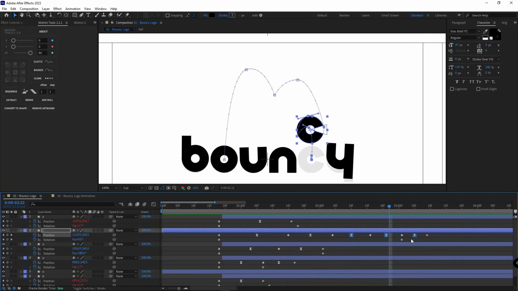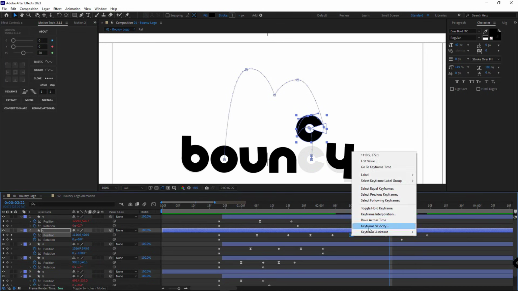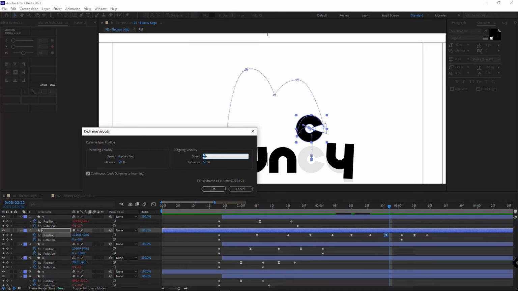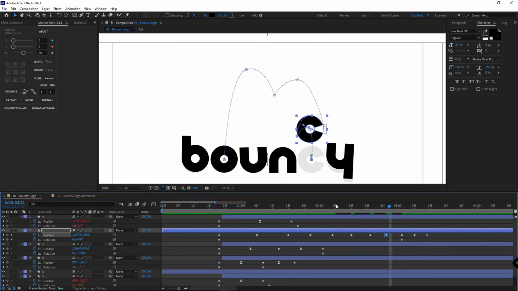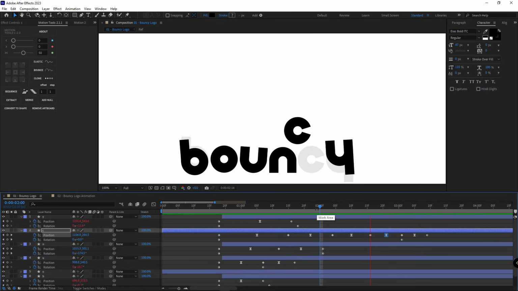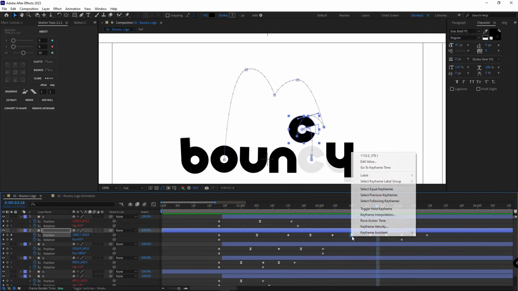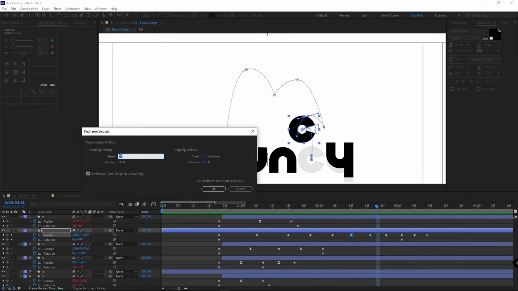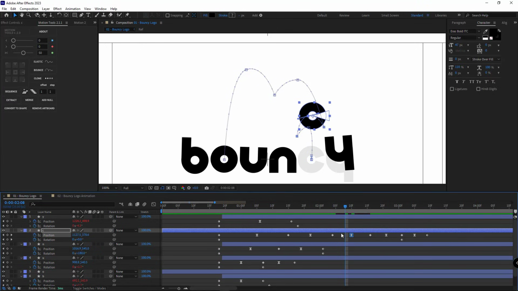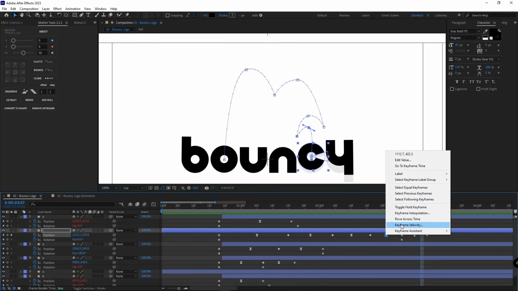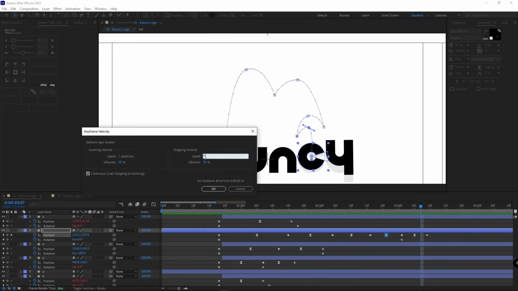I select these keyframes and set their influence to 50 and their speed to 75. And let's check it out. Right here the speed should be more, so there won't be any pauses. It looks good. And here I set the speed to 170.